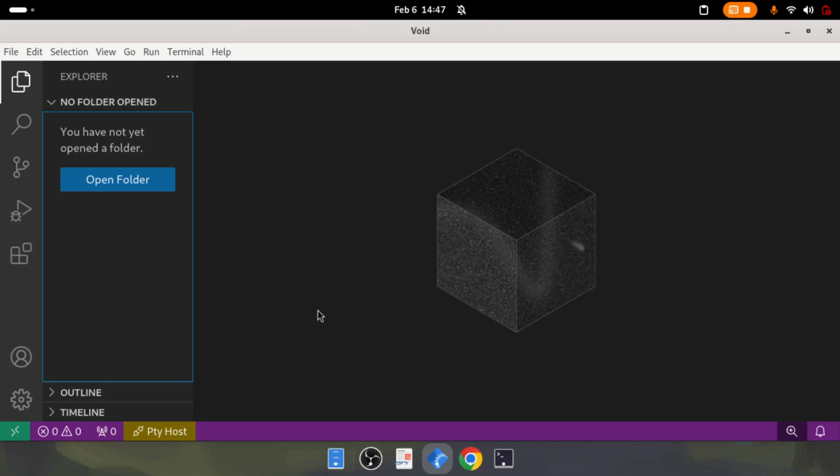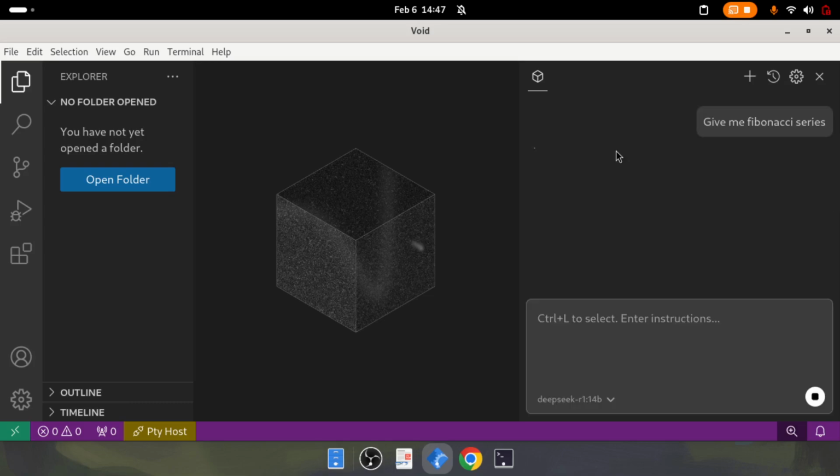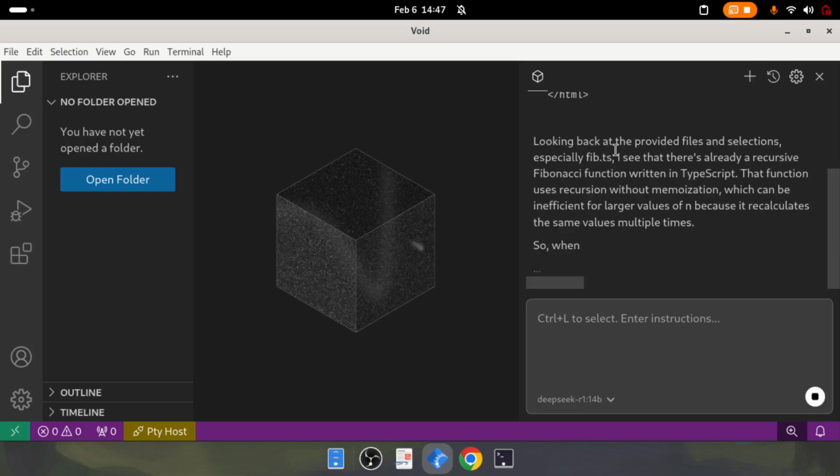And the most important thing about Void is that it is still under development, as I already told, and it has the same kind of interface, chat interface, that you see in Cursor or Windsurf IDEs. And if I go ahead and type here, you can see that I already have DeepSeek R1 14 billion connected to it. And if I ask, give me Fibonacci series, and it will start thinking and it will start providing me the Fibonacci series.